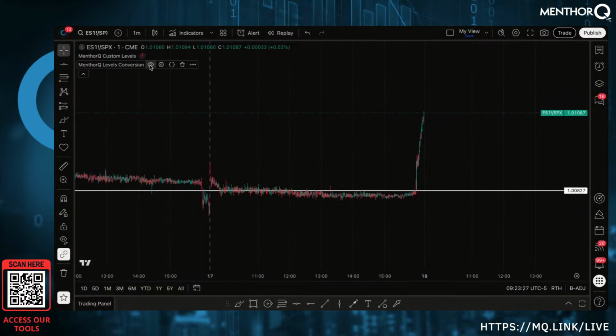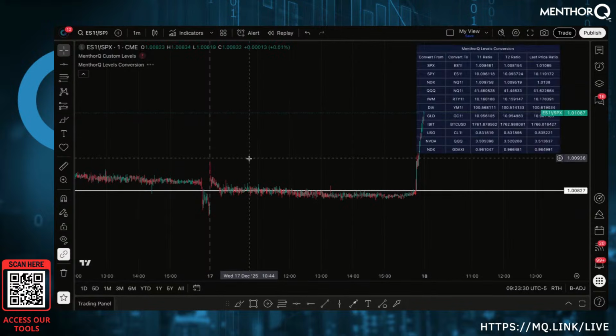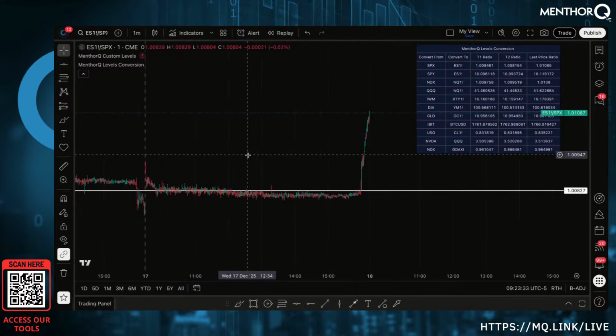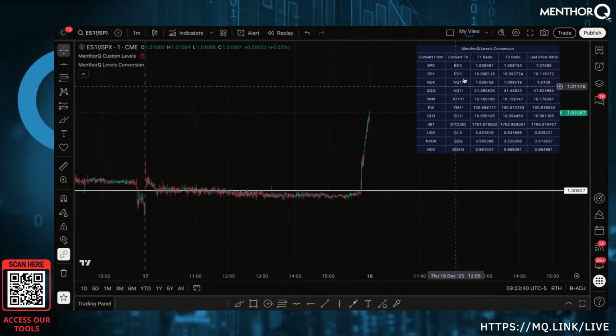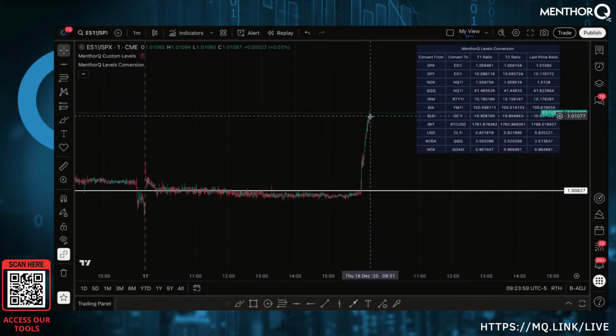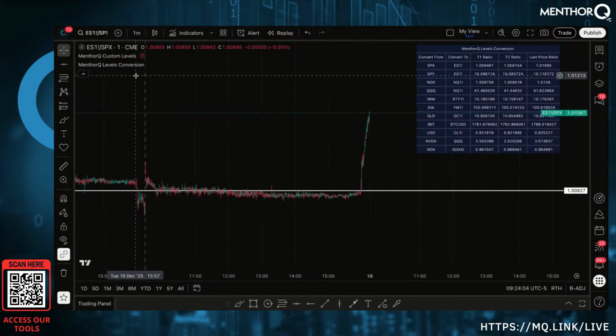And what we've done is we now added a new indicator, the level conversion, which automatically calculates the ratio for you. So I told you we want to be in this area, 1.00825. T1, T2 ratio, you see they are basically in this area. So taking one or the other would give you the most accurate measure. The last price is 1.01. This is wrong because the market on SPX is not trading. So this ratio would currently be wrong and would plot the levels on a different side of the chart.